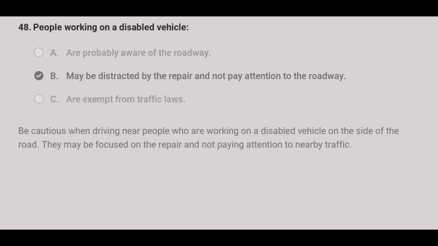B. May be distracted by the repair and not pay attention to the roadway. Be cautious when driving near people who are working on a disabled vehicle on the side of the road. They may be focused on the repair and not paying attention to nearby traffic.